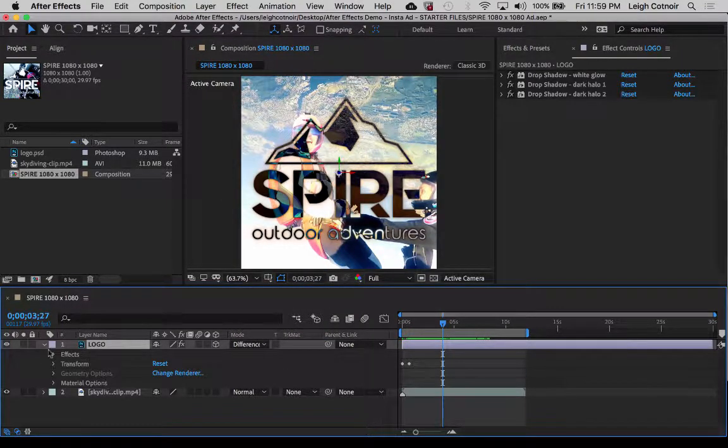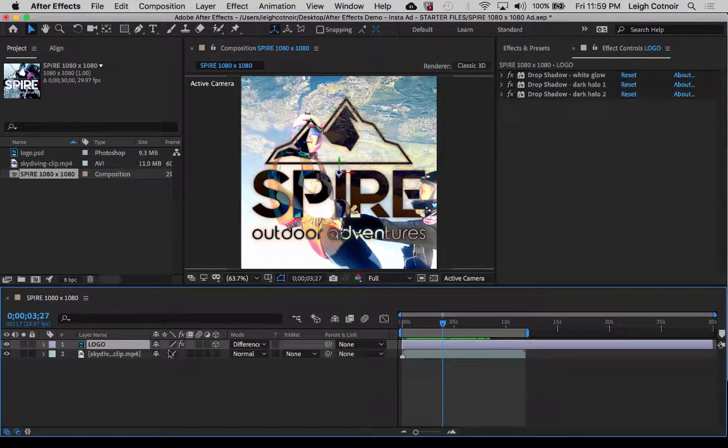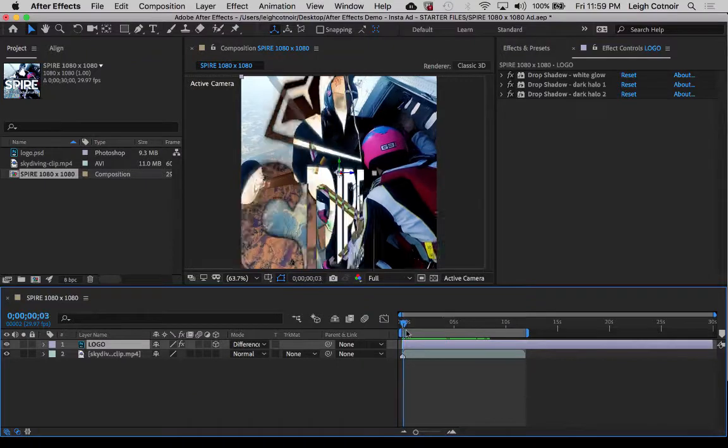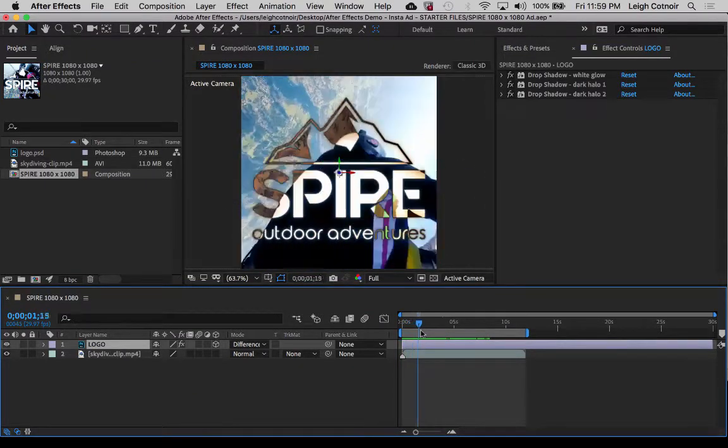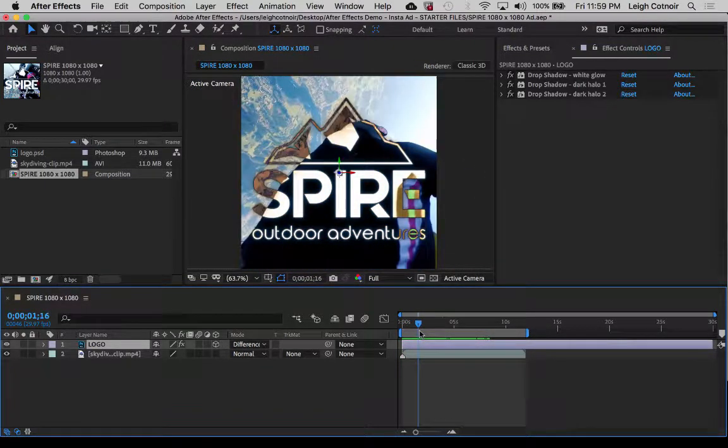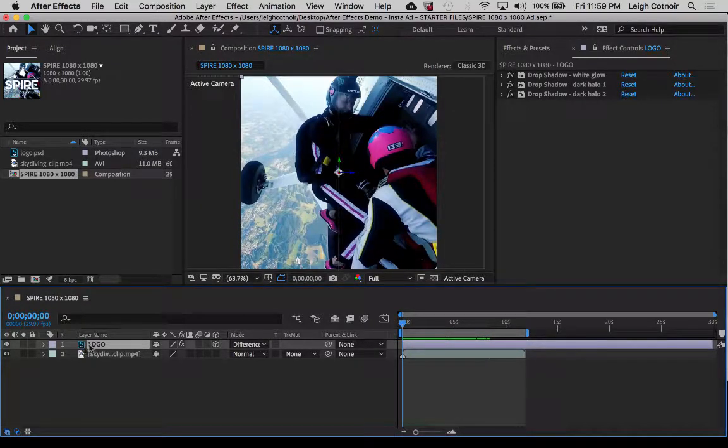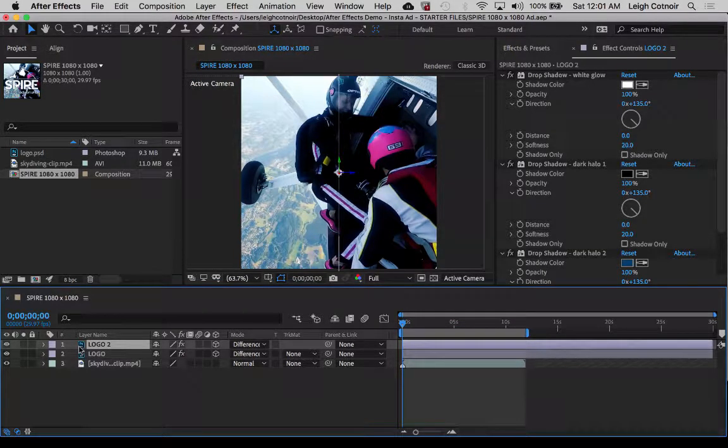And the thing, though, that I mentioned before that's a problem is that on this layer, I don't want that difference to be happening right here. There's just way too much going on. It's too busy. So what I'm going to do is I'm going to duplicate this layer. And I can either do on a Mac Command D, or on Windows it would be Control D.